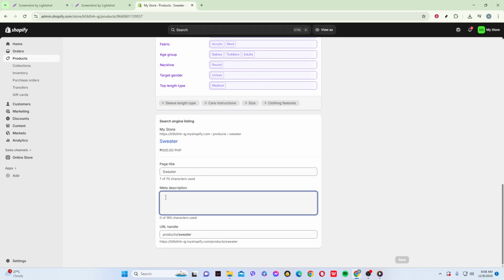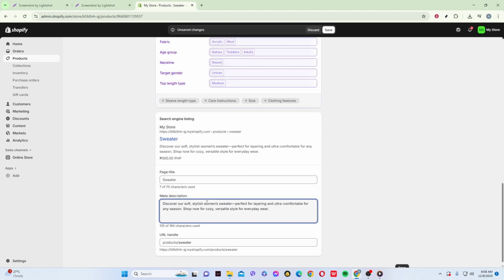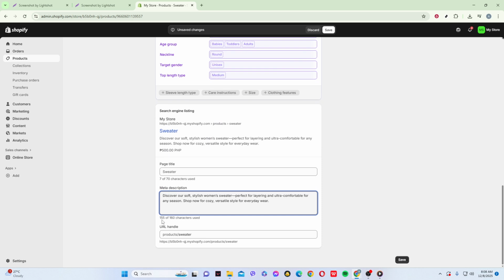This is the short summary that search engines often display underneath your page title, and it's your chance to persuade a searcher to click. Type your meta description with a target length of roughly 140 to 160 characters. Staying within this range helps prevent your text from getting cut off in results. Include your main keyword naturally, for example, women's sweater, so search engines and shoppers immediately understand what the page offers.